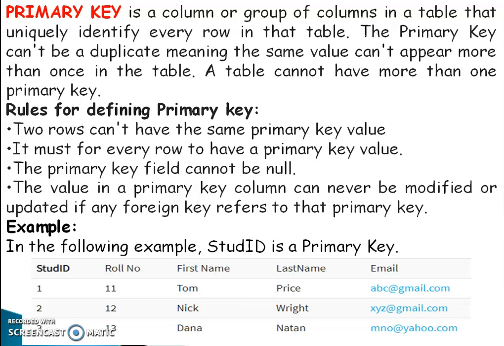Rules for defining a primary key. Two rows can't have the same primary key value. It is a must for every row to have a primary key value. The primary key field cannot be null. Always we have to give some value to that field. The value in a primary key column can never be modified or updated if any foreign key refers to that primary key.